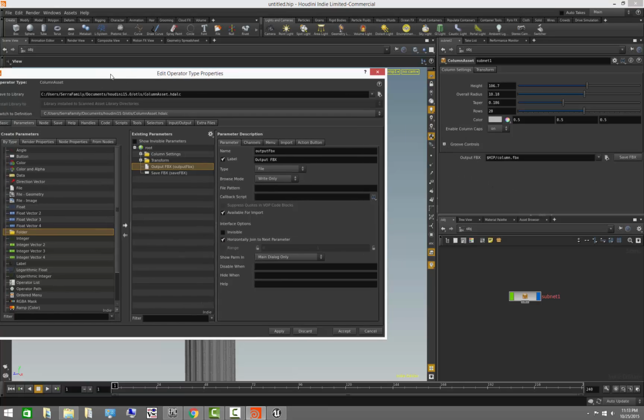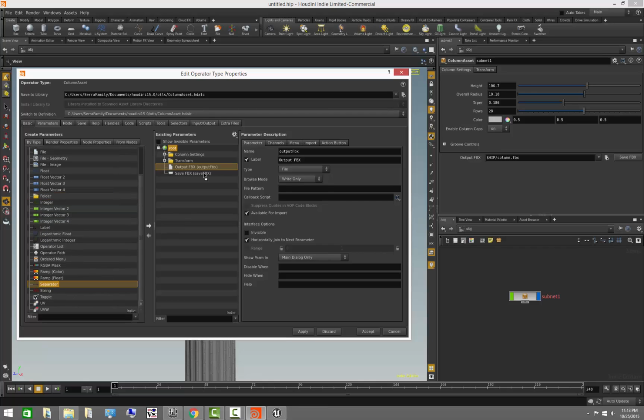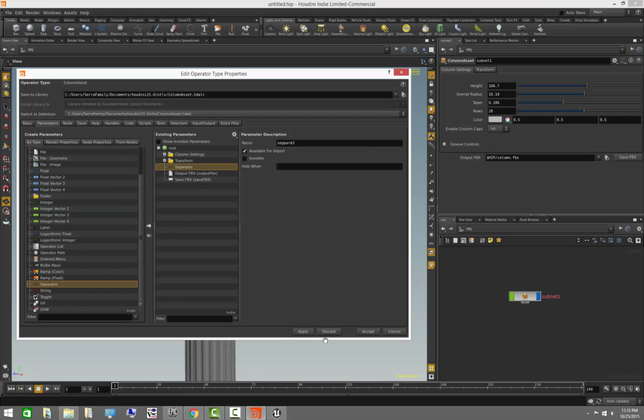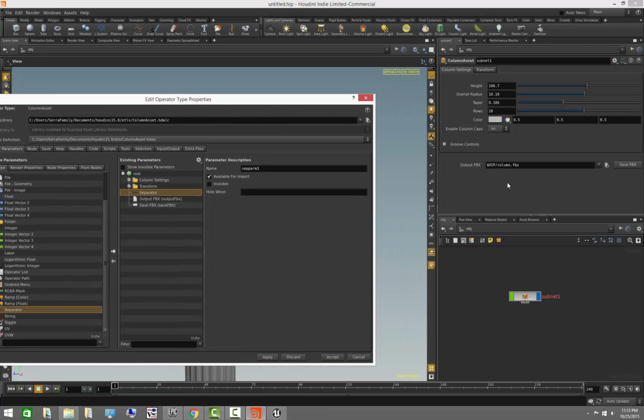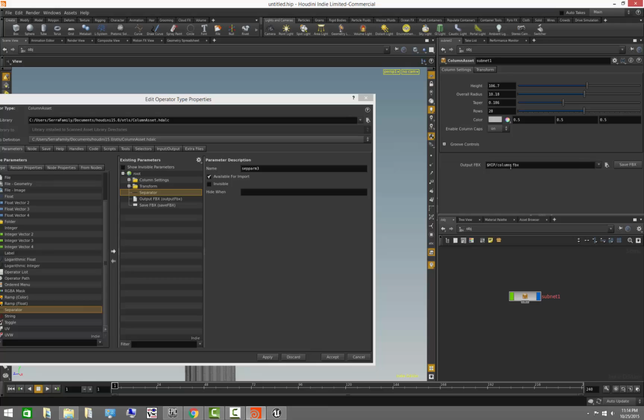I'm gonna also, just for the sake of cleanliness, add a separator right here. Let me go ahead and pick one up, and we'll put it right here. Hit apply. Now we just have a nice little separator to really keep this down here, okay? So now if we go to transform, if we go to column settings, you will notice that the output FBX is always here, okay? And it makes it easy for us to export our FBX files, okay?